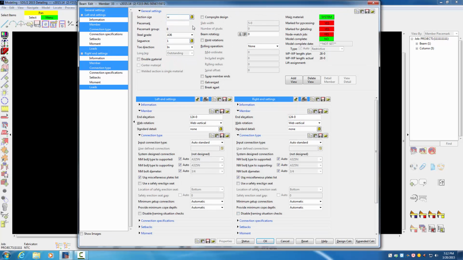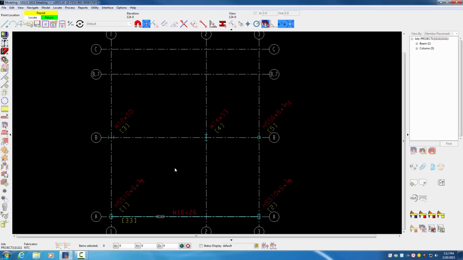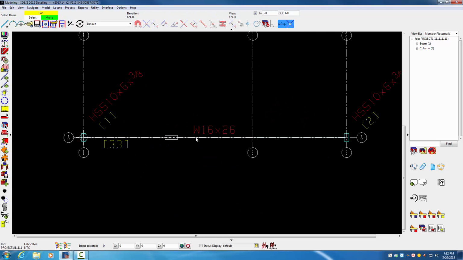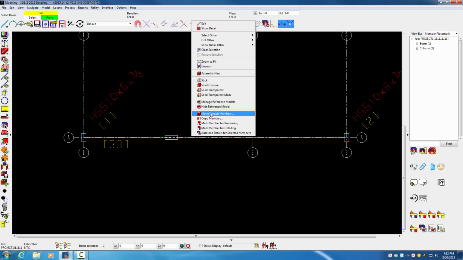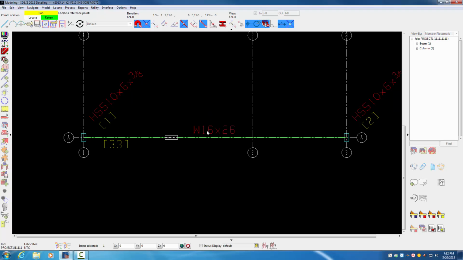It's a W16 by 26. The elevation says 123 9.5. Let's leave it at 124 foot 0 and auto standard and hit OK. Okay, so now I put that beam in, I put in the wrong elevation. So let's click on that, left click on it to select it, and then right click for menu, and let's pick move stretch members. Now it's asking you for a reference point.